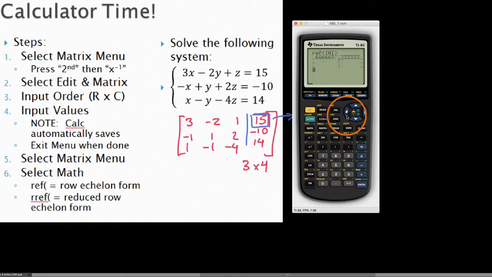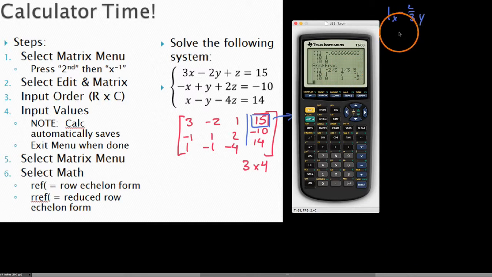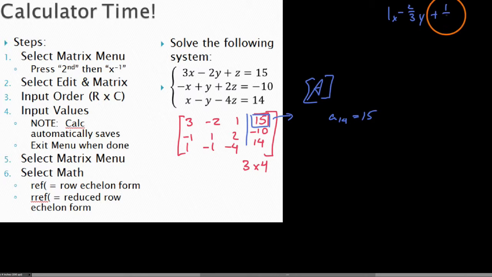So one thing you want to learn instantly is this. Once you get your REF here, on a TI at least, if you go into your math menu, it'll say convert to fraction is the first option. And because we have rational decimal values, if I say take my answer and convert it to fractions, here's what I get. So in REF form, we have 1, negative 2/3, and 1/3, and 5. So x minus 2/3 y plus 1/3 z equals 5 is our first equation.